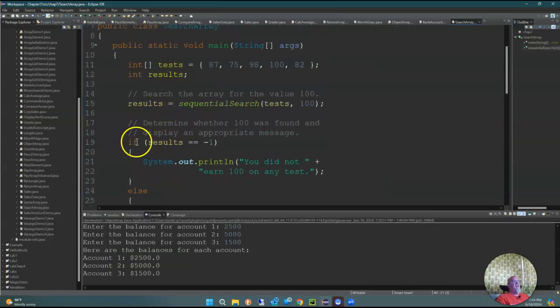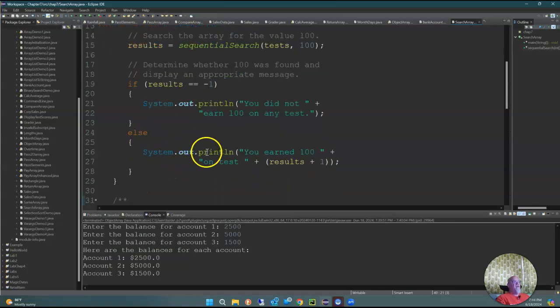So it comes up here, and results gets passed whatever we've returned. If results is equal to -1, that means what? We did not find anything. We're going to print you did not earn 100 on any test. Else we're going to say you earned 100 on test results plus 1. So again, remember we wanted to say the number of the tests. So if we got 5 tests, the elements are 0, 1, 2, 3, 4. We wanted to show the results of test number 3 instead of test number 2.